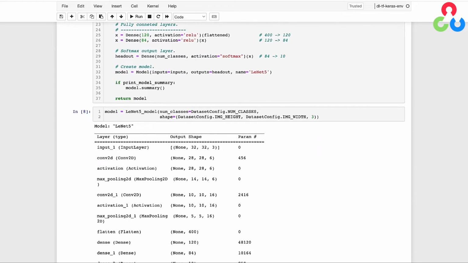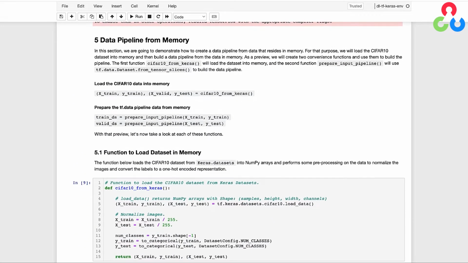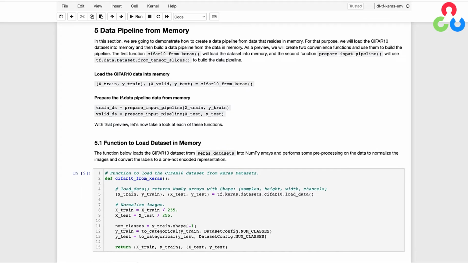And so now we've come to the first section in the notebook where we're going to discuss how to create a data pipeline from data that resides in memory. Before we get into the coding details, it's worth mentioning that there's a 2-step process required to demonstrate this approach. The first step involves loading the CIFAR-10 data into memory and then creating a data pipeline with another function that we're going to define further below.